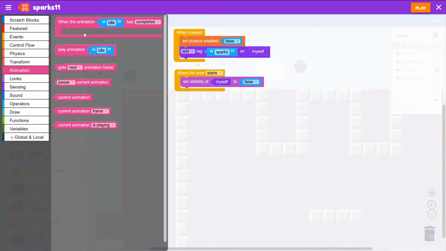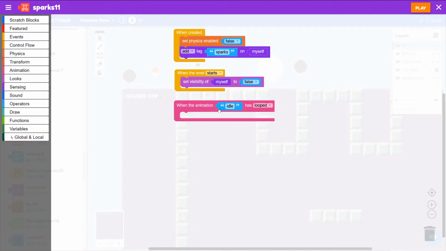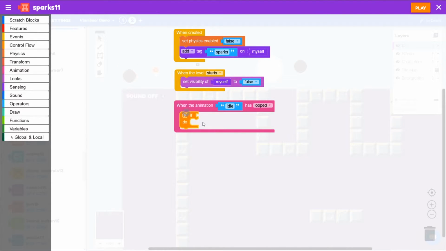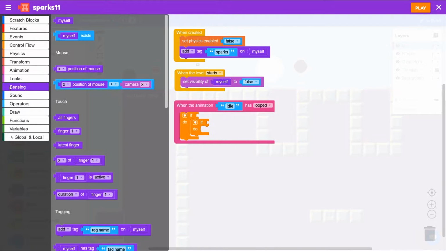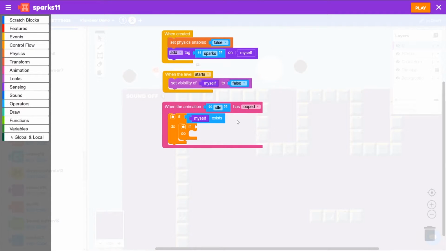So we'll go to animation, and we'll grab this block here. When animation idle has completed, let's change completed to looped. So as soon as it loops once, we will check if it exists, and if it's visible, it should destroy itself. So we'll go to control flow and grab an if block, and then duplicate that if block, put another one in there. Now the first thing we'll check is, do I exist? And that's from sensing, up the top there, myself exists, if myself exists.